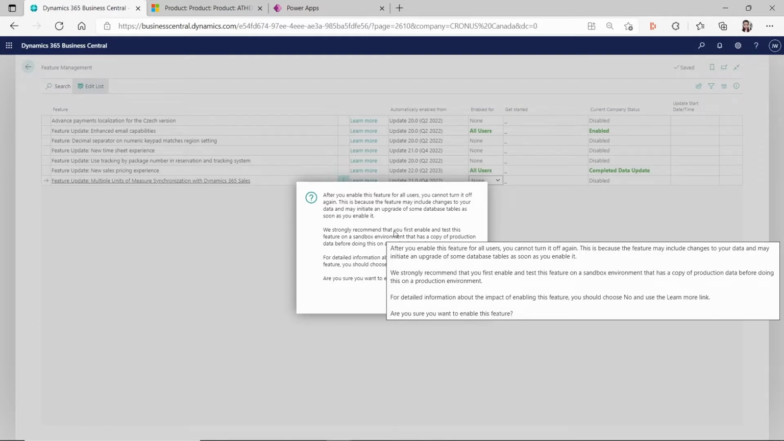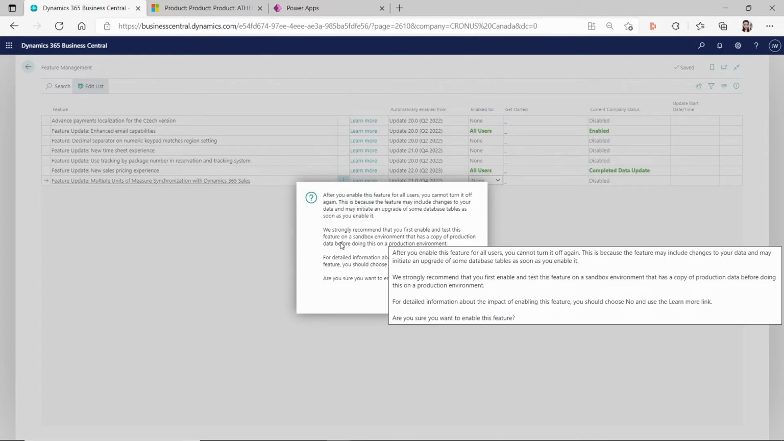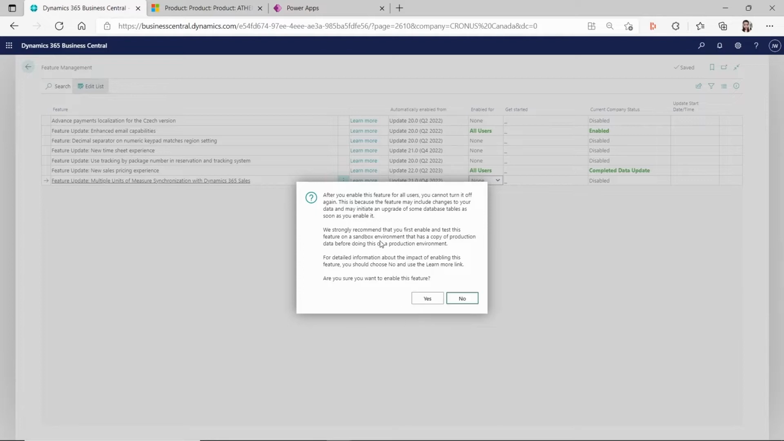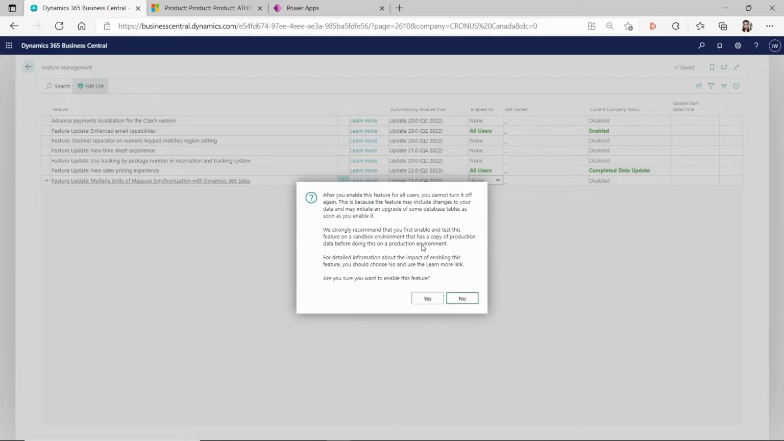We strongly recommend that you first enable and test this feature in a Sandbox. This is my production. Usually, if that's your production environment, you don't want to do it right away. You want to test in your Sandbox first before you turn it on in your production. That's why Microsoft recommends you test it in the Sandbox environment first, before you enable this in your production.